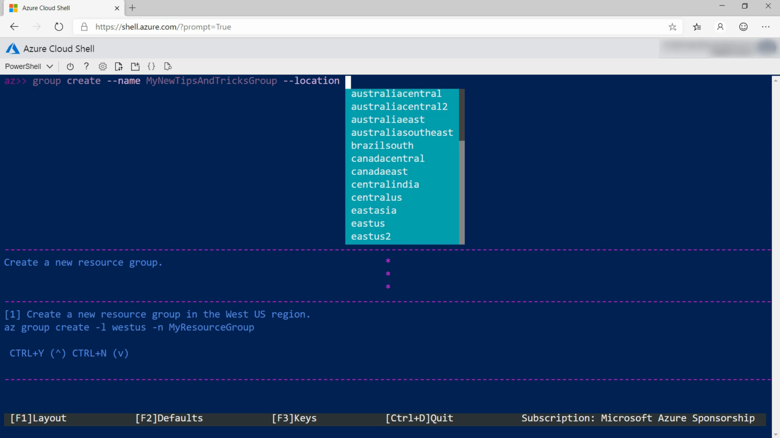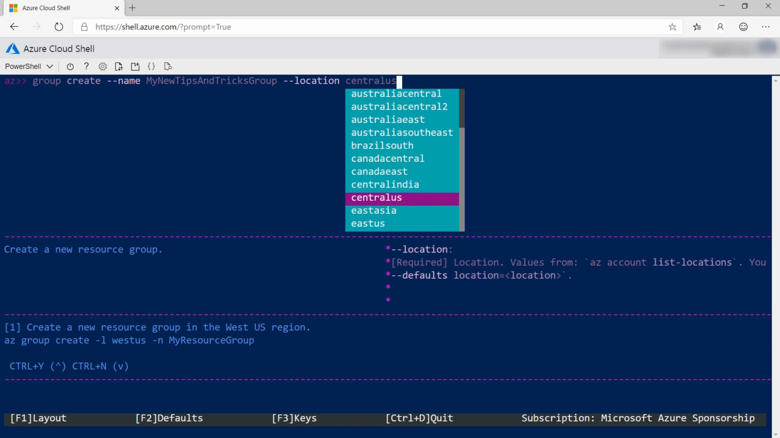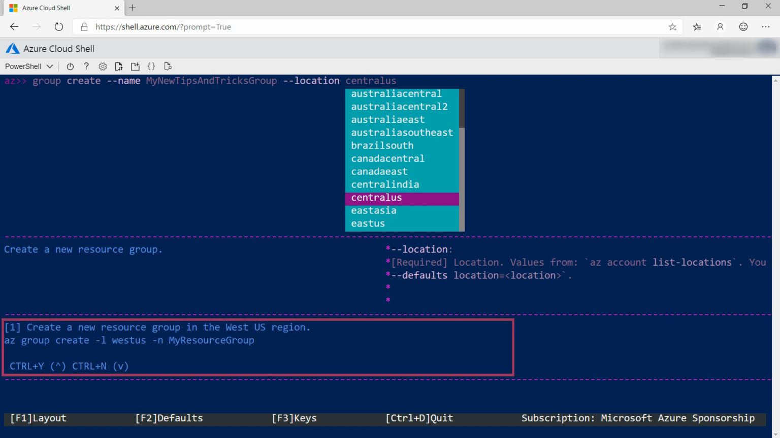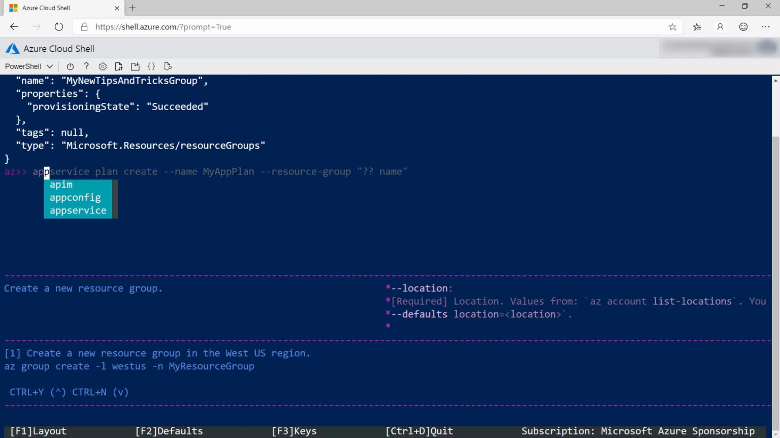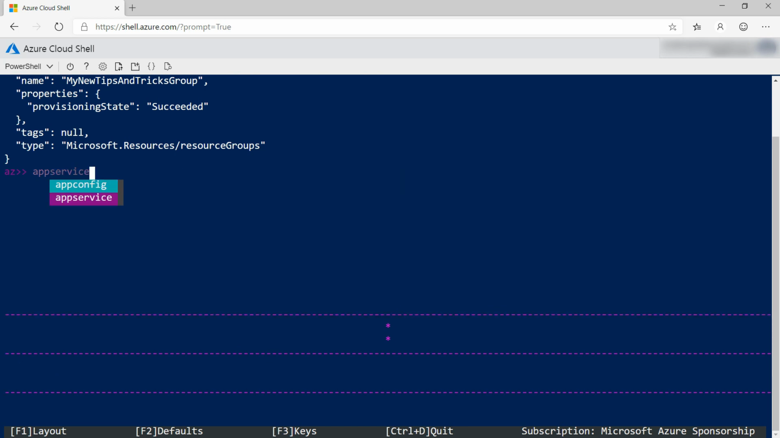This is so useful, especially when I need to pick a location. I always forget the location names. And here it tells me what the command does. And below that, it shows examples of how I can use the command. That is really helpful. Let's create an app service plan.